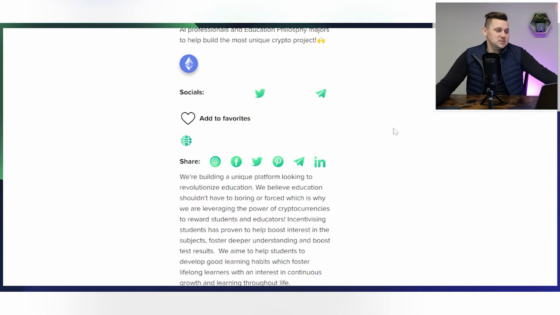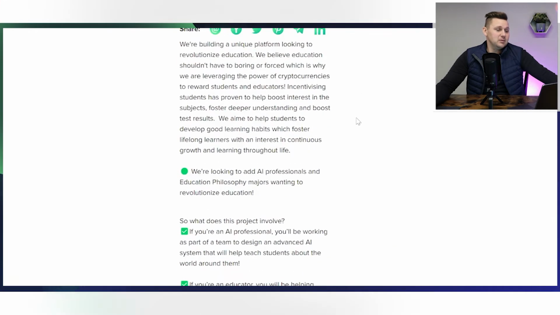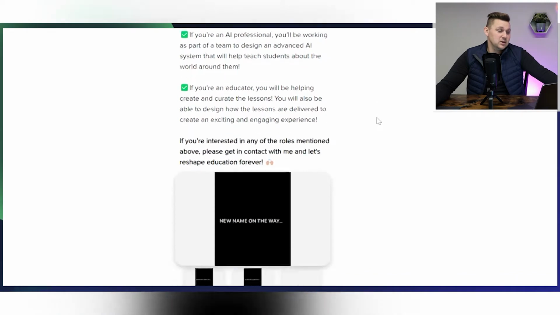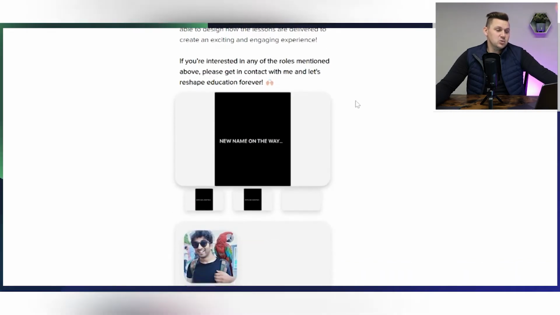You can see what projects he's worked on, a little bit of background on him. They're adding to look for A1 professionals and education philosophy majors wanting to revolutionize education. Cool, lots of stuff there. So there's all kinds of things that you can find out about people on here, what they're doing, what their history is. You can click send a message.